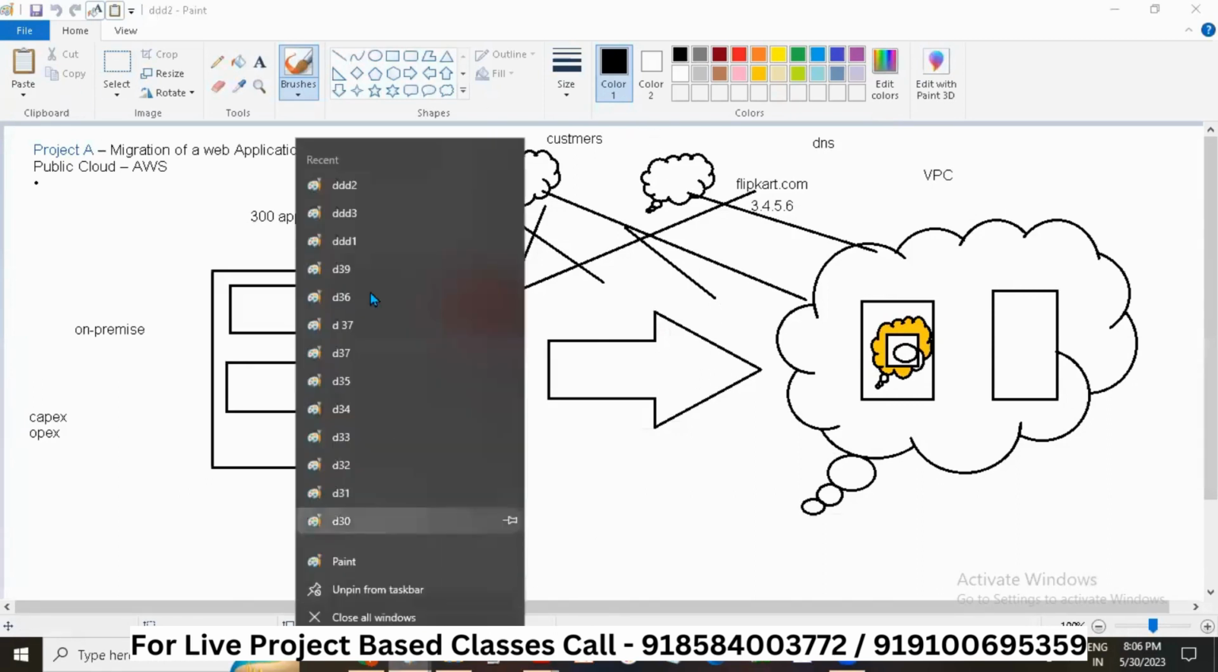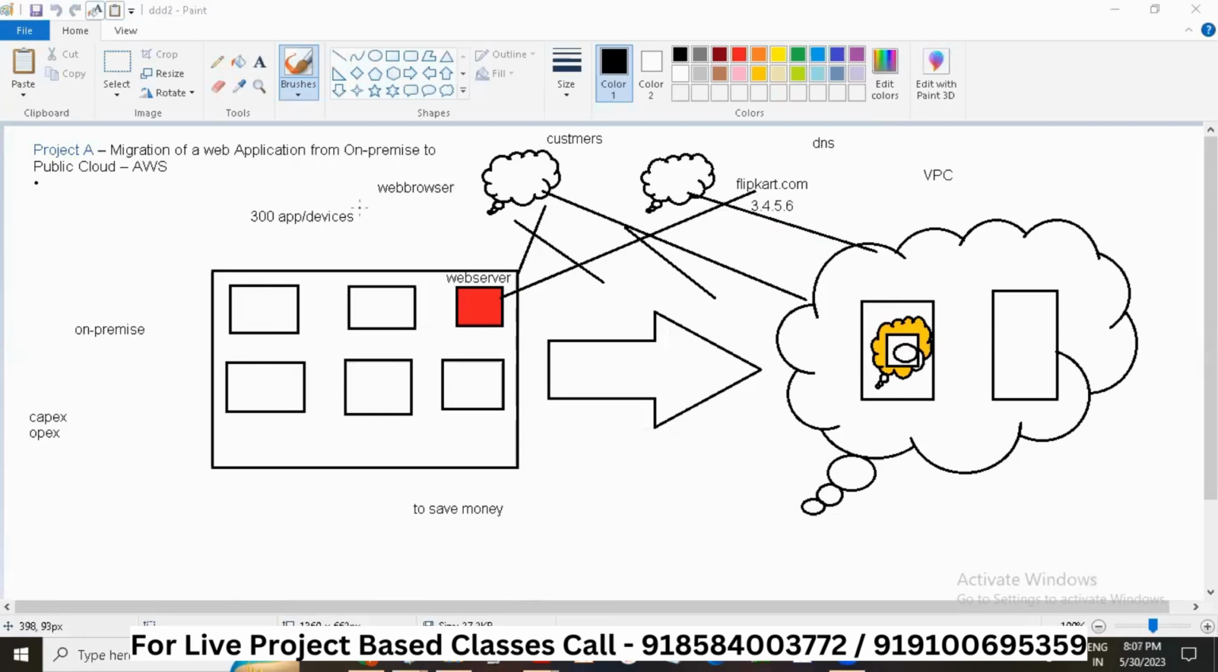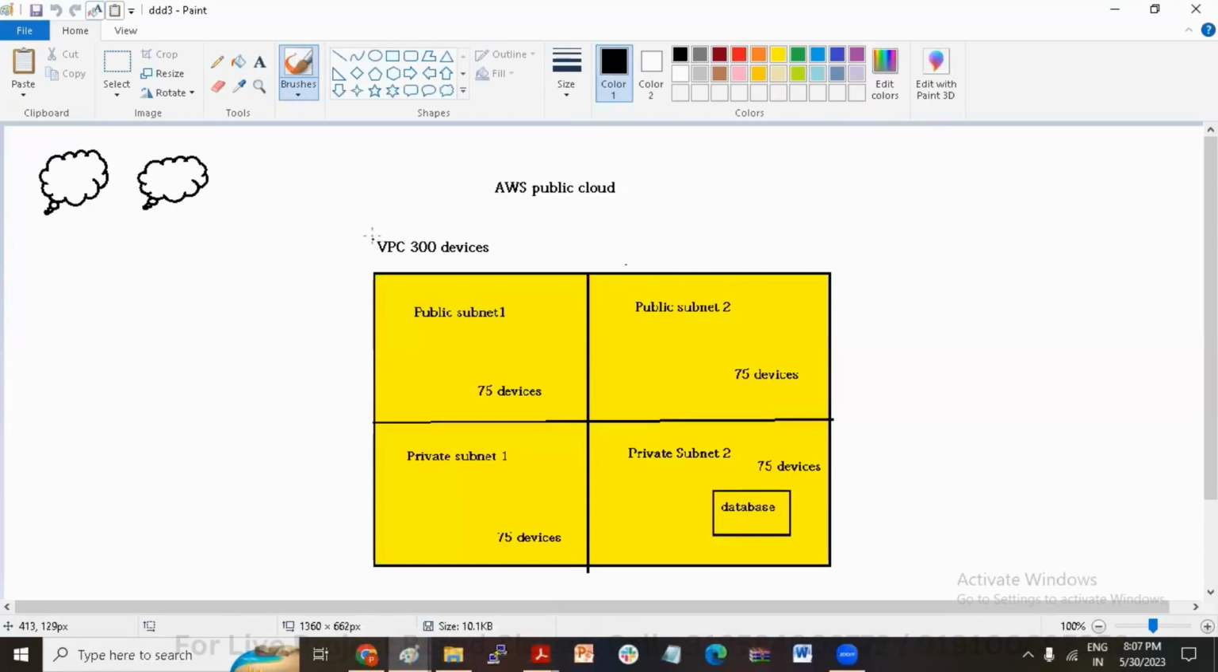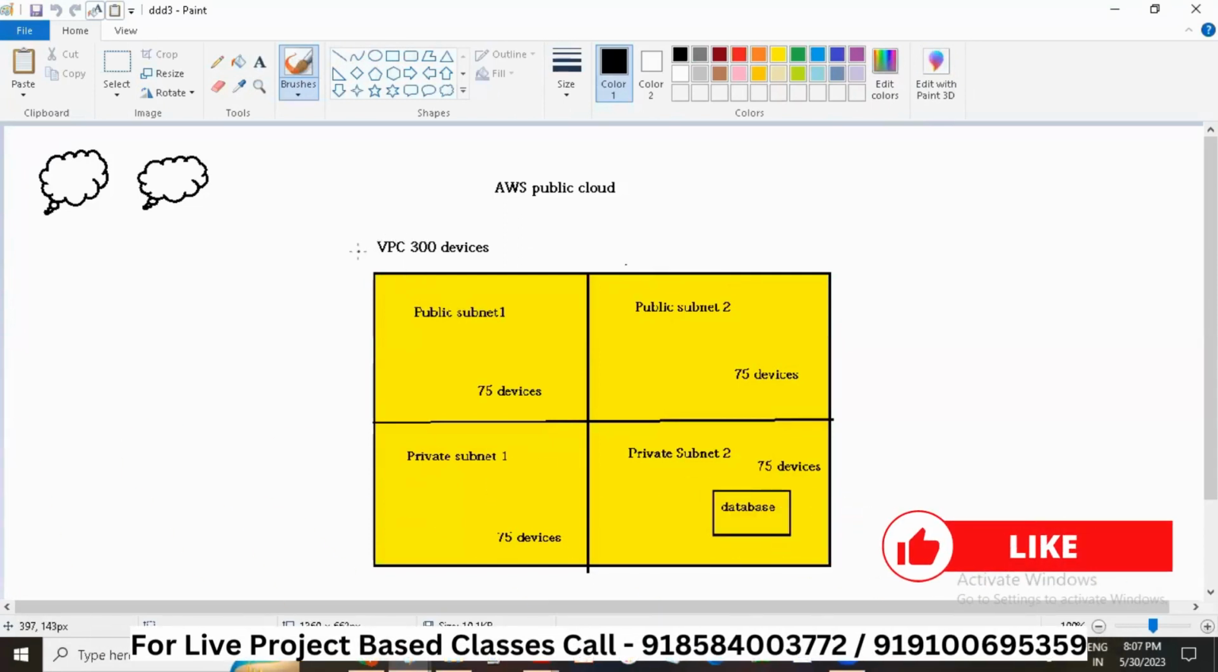Then again, I created one more architecture, which was this. For this, we have to create this VPC. So today we will learn to create a VPC, and we will know what is a public subnet, what is a private subnet, and how subnets are created. So today we will learn all these things. Hope you all have created your account in AWS.